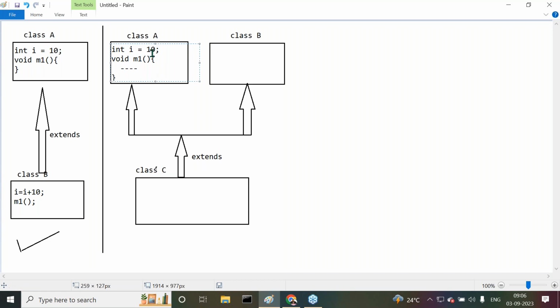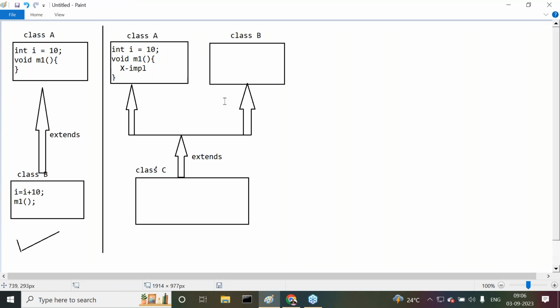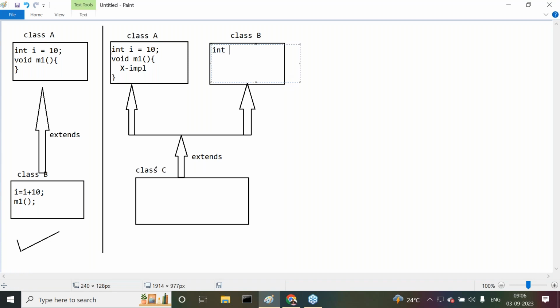Like this, here we have taken one variable and one method. Now inside this M1 method, some X implementation we have taken. In class B, the superclass, int J is equal to 20 we have taken. Void M2 method here I have taken. Now here Y implementation we have taken. Y is the body of the method.